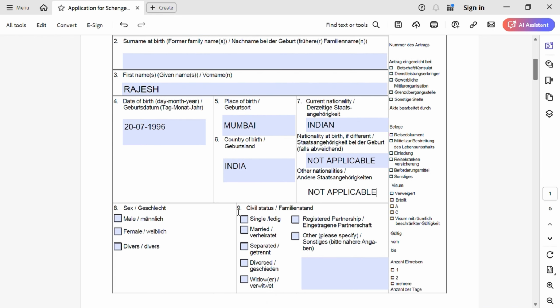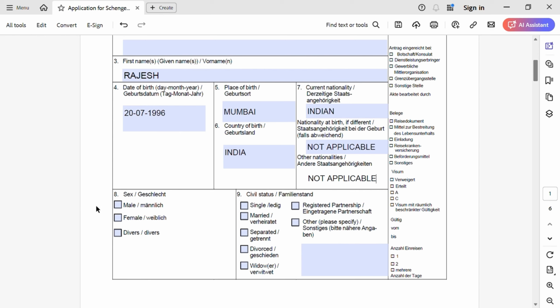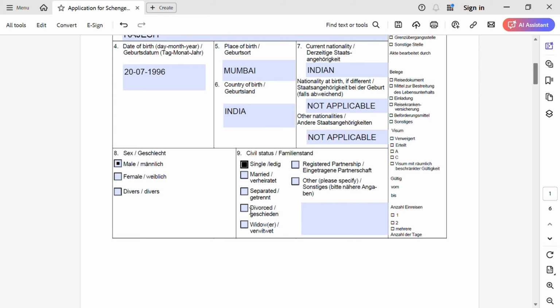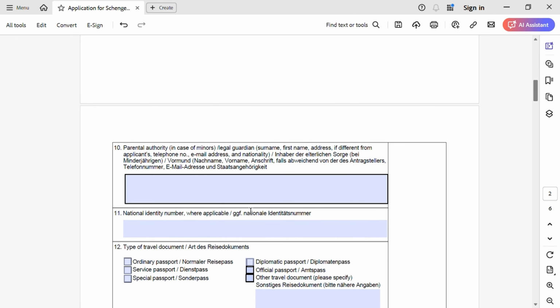Next point, you need to mention your sex. After that, you need to mention your civil status, whether single, married, separated, divorced, widow, registered partnership or any other. You need to click it. Next, point number 10 is for the minors. So for a minor, you need to enter the legal guardian's surname, first name, address, also telephone number and email address. And if you are not a minor, then simply write not applicable.